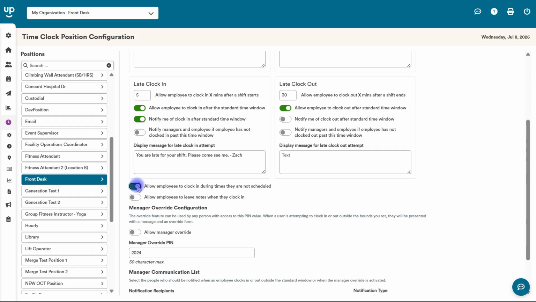However, if you have some leadership or folks that you do allow to pop in and work from time to time, they don't have a set schedule, you're not putting a schedule on the calendar, you'd want to go ahead and check this for those types of positions.